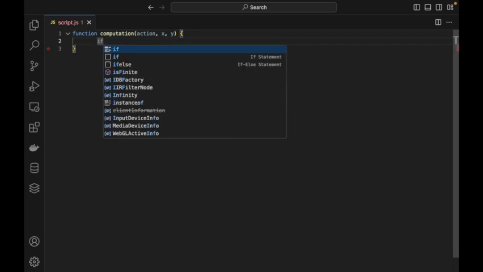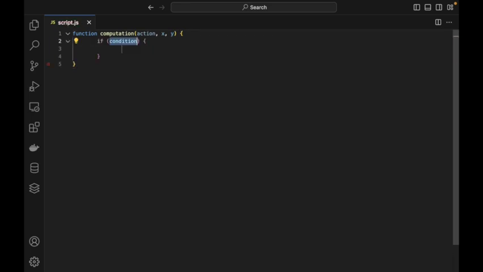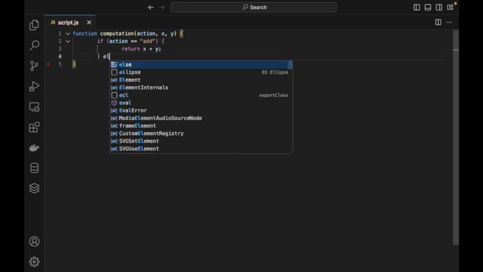So if action is equal to add. So in this instance, maybe we're going to be starting to make a calculator, for example. Okay, we can do return X plus Y. All right.